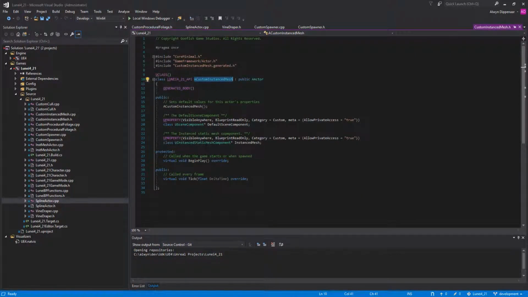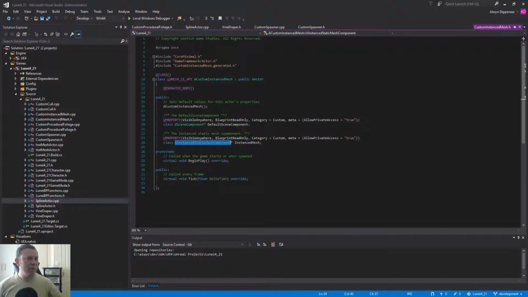It spawns an instanced mesh. Now this is also one of our components that we created ourselves, which just contains an instanced static mesh component, because we don't want to be spawning these components at runtime. We want these in editor time.